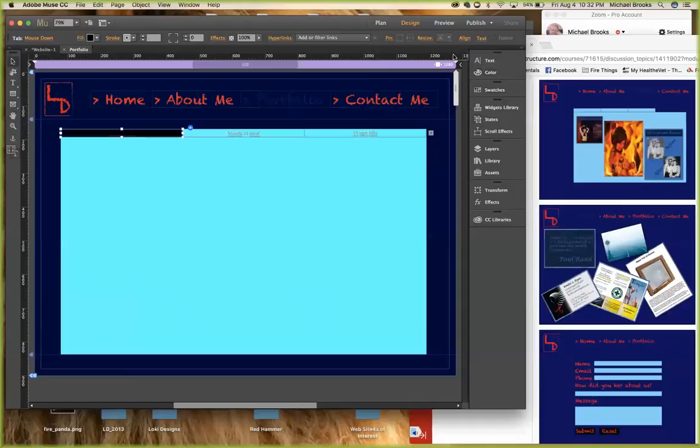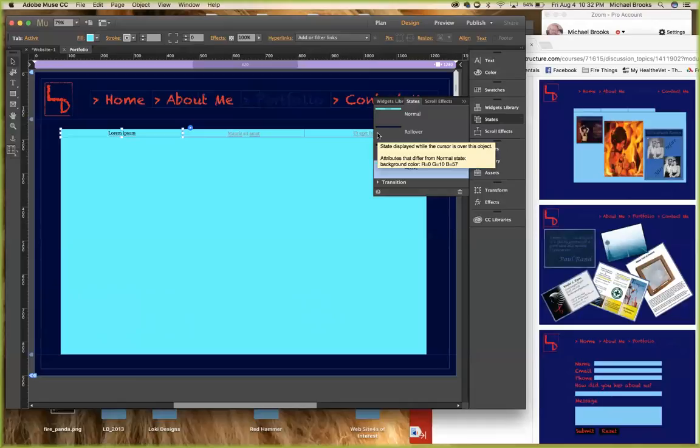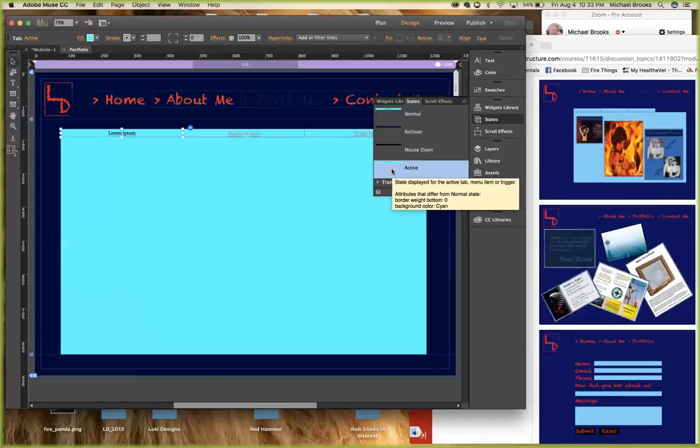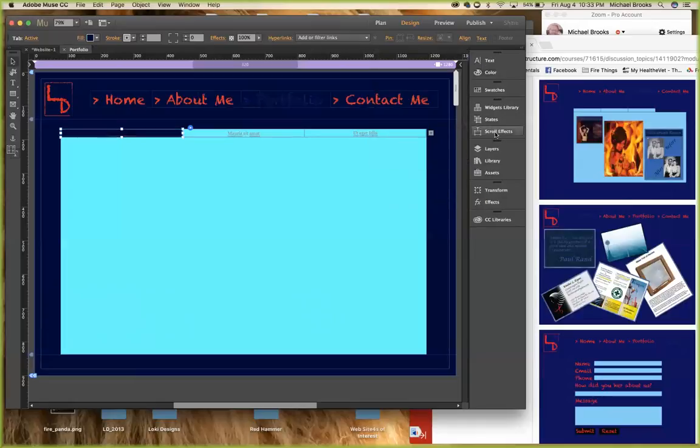All right, and then, excuse me, active is going to be the dark blue. It's like the rollover. In fact, you know what? We're going to change the rollover to make it red. Or mouse down red, rollover black. All right, with white text. All right, so the active is going to be the dark blue. Here we go. All right.